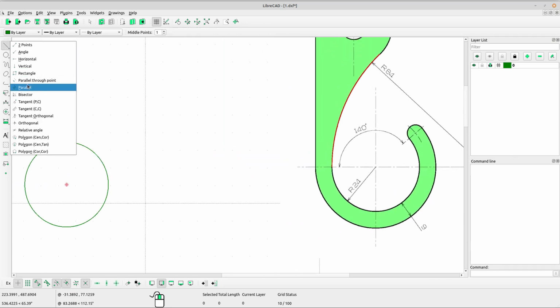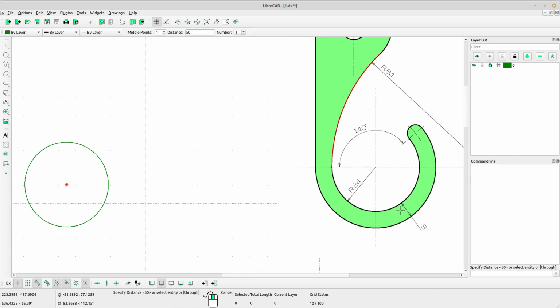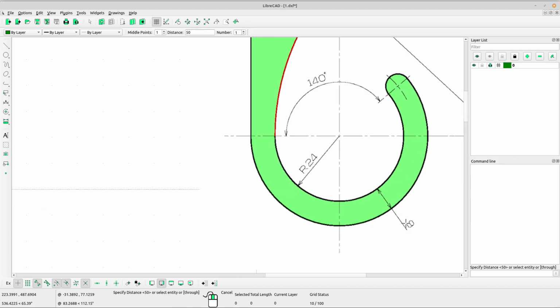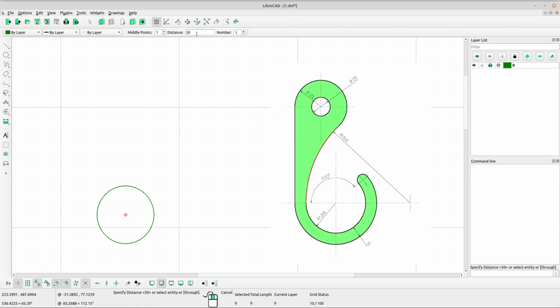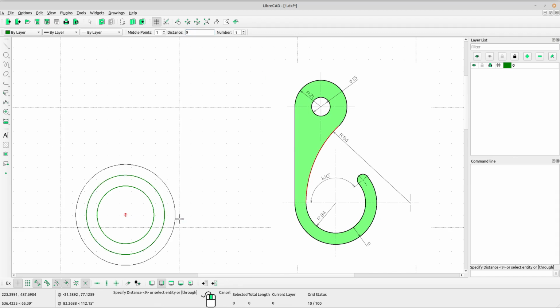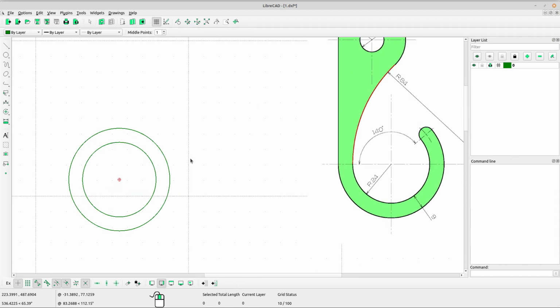The next circle we will draw with the parallel line tool. Select parallel line and the distance. Type the distance in the box. The distance is 9. Type in the box 9. Left click outside the circle and then right click to escape.